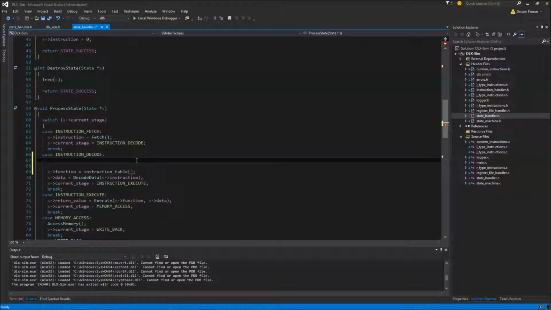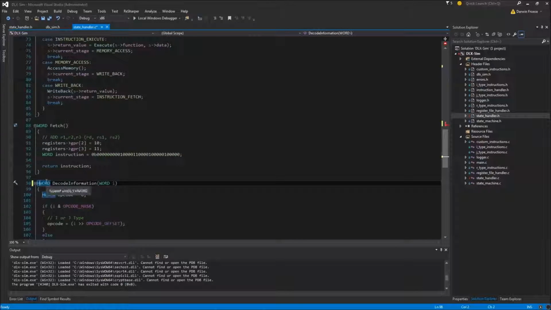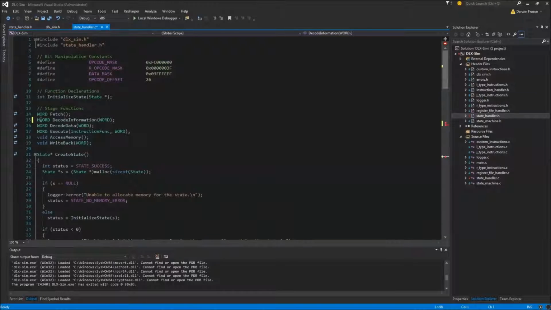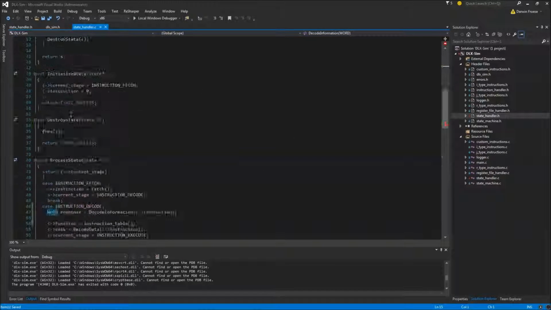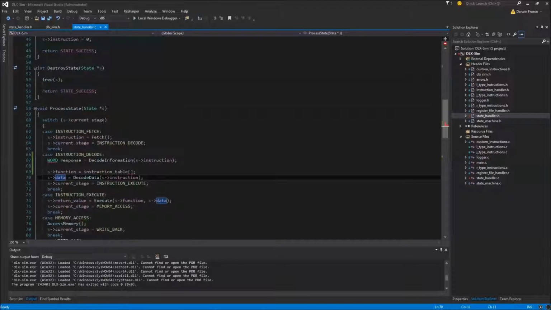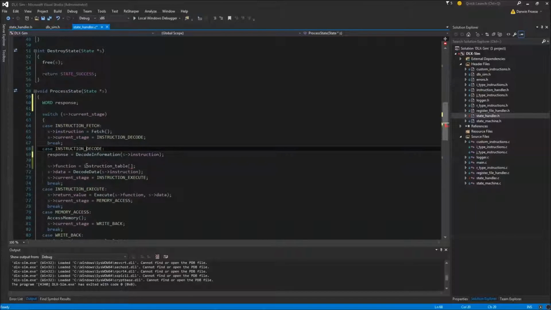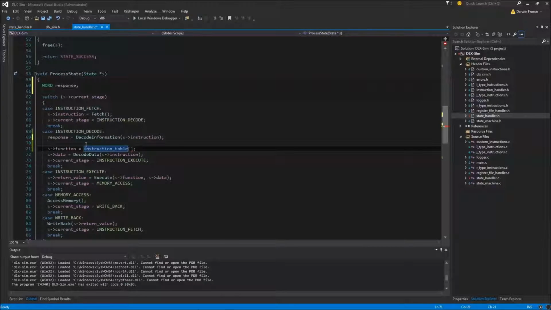So what we're going to do is declare word response equals decode information, which takes a word, which is the instruction. Now we'll go down, and we're going to change this to actually return a word instead of a half word, and up here as well. We have to declare it up here actually, because you can't declare variables inside the case statement.